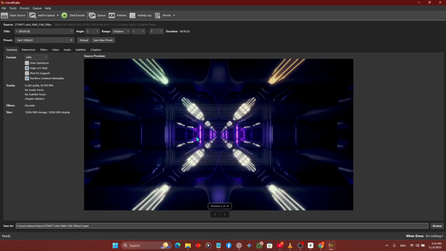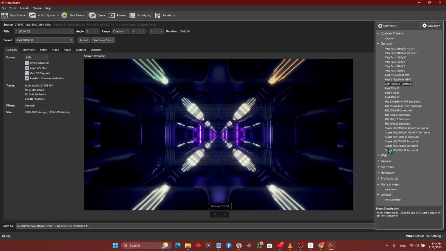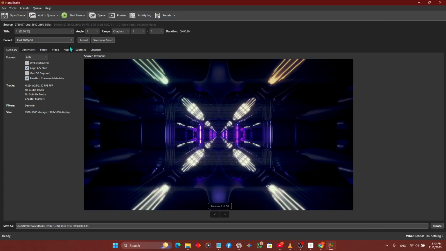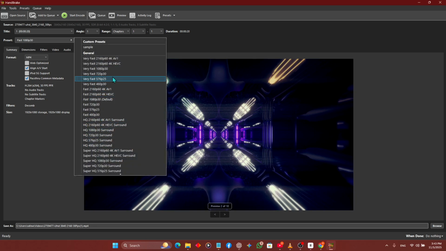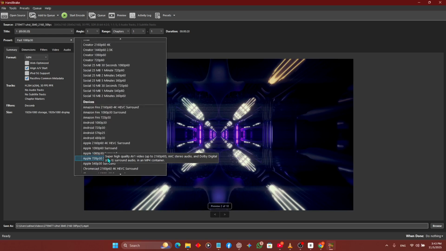Now, let's select a preset. Presets are pre-configured profiles that adjust your settings for specific purposes like streaming or high-quality playback. If you're aiming for the best video quality, scroll through the list on the right and choose Production Max. It's ideal for high-resolution videos. You can also pick platform-based presets such as YouTube 1080p or Vimeo 4K, which are optimized for smooth uploads and great quality on those platforms.